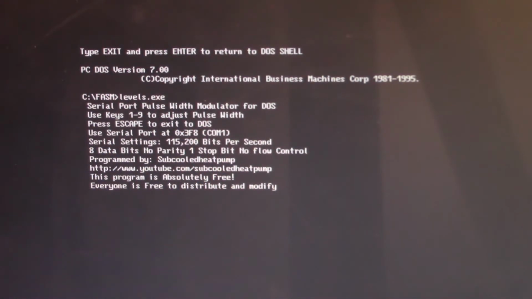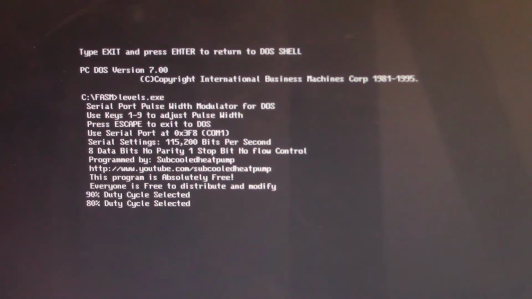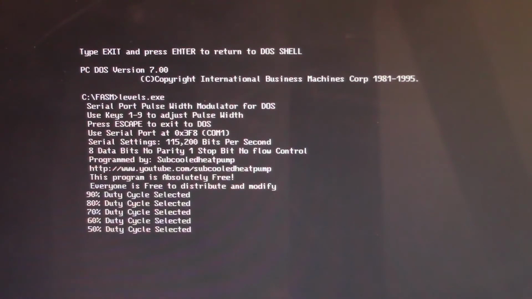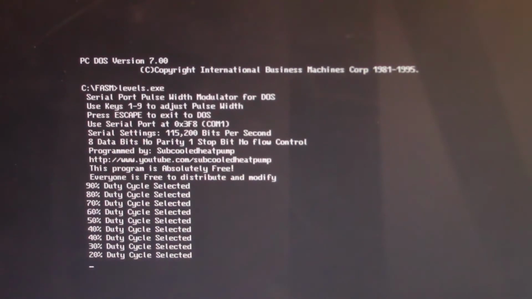So with this version, you can press escape and it will take you right back to DOS. So you don't have to restart the computer with this one, obviously. But like I said, the operation is still the same. You press the different keys and it will tell you whatever duty cycle that you are currently requesting.